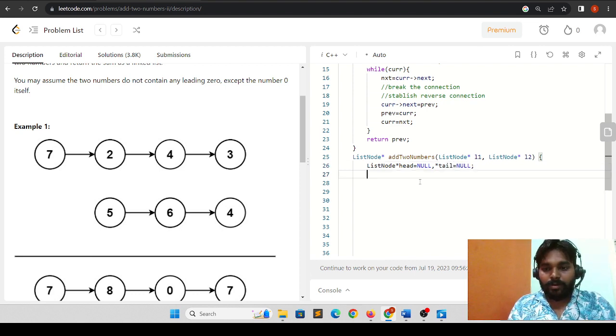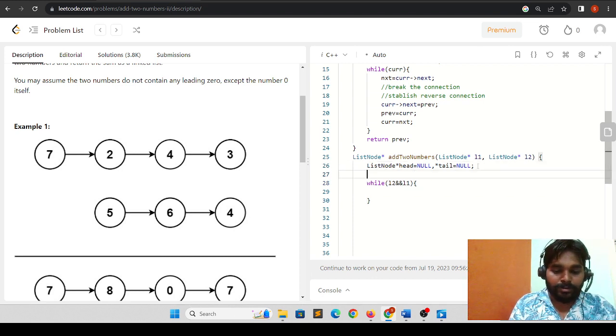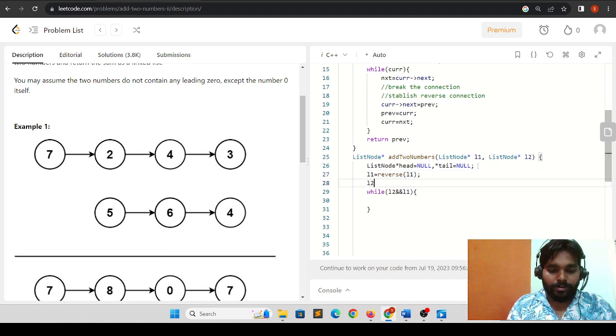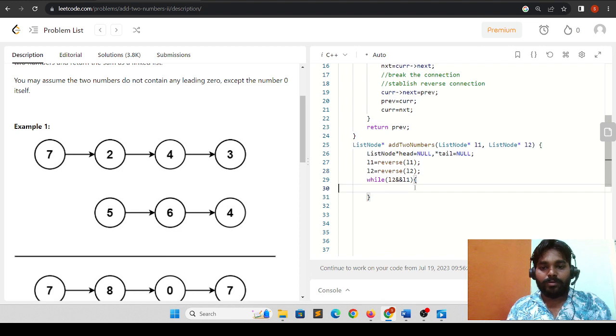Now what we will do is while L1 or L2. Before that, I hope you remember you have to reverse your list. So L1 equal to reverse L1, sorry, and L2 equal to reverse L2. Now you will have the reversed lists, and now you have to go through them.